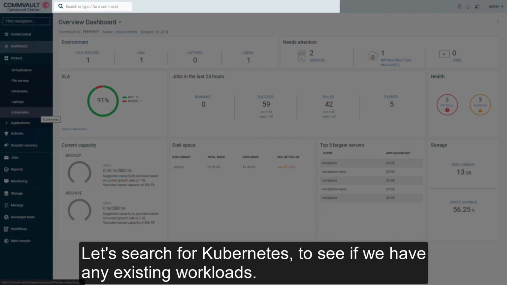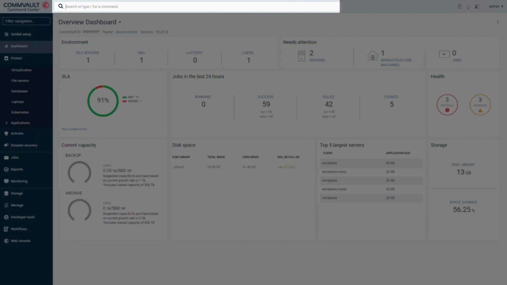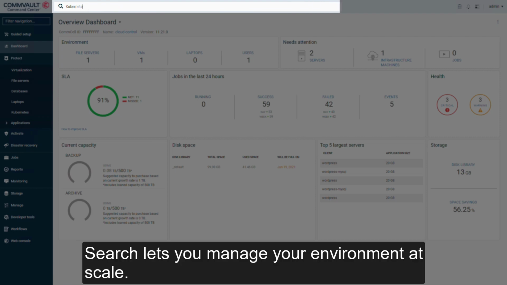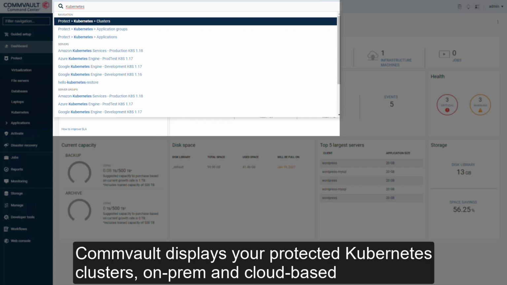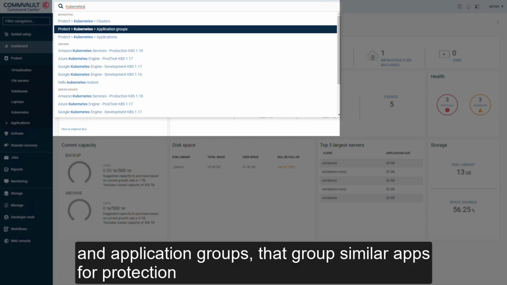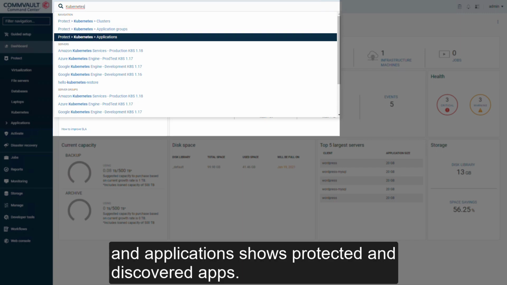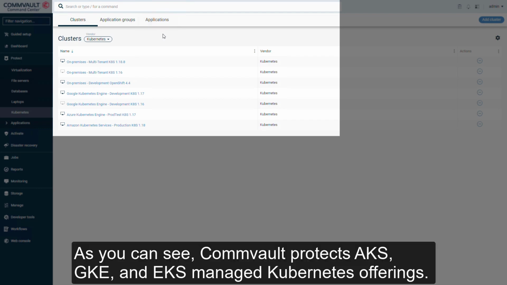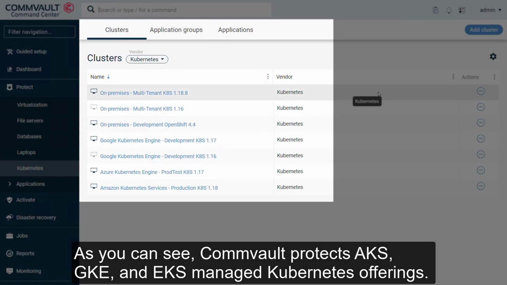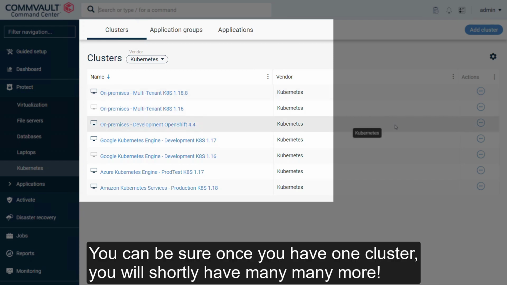Let's search for Kubernetes to see if we have any existing workloads. Search lets you manage your environment at scale. Commvault displays your protected Kubernetes clusters, on-prem and cloud-based, and application groups that group similar apps for protection. And applications shows protected and discovered apps. As you can see, Commvault protects AKS, GKE, and EKS managed Kubernetes offerings. You can be sure once you have one cluster, you will shortly have many, many more.